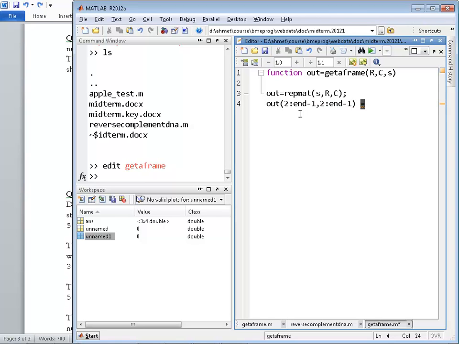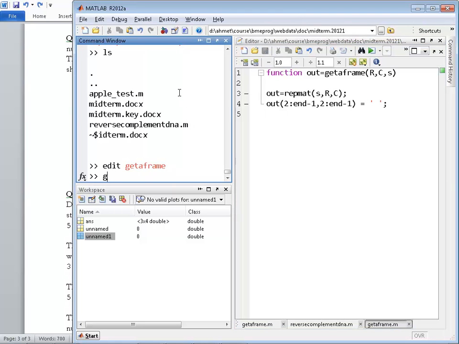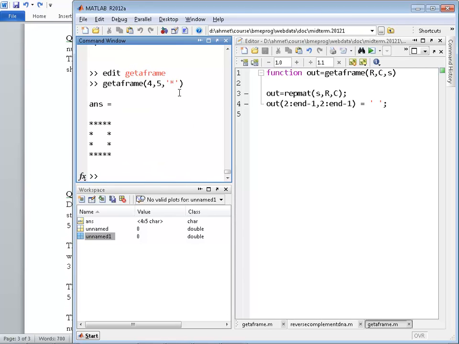And I told you guys that during the midterm, you have to put an empty blank space. So that's in single quotes, a blank space. That's the value you want to store in that matrix. Okay? So let's run this, frame 4, 5, star. Star gets passed as a value to this function. The contents of the variable s will now be a star. You get your box of stars and then you empty inside this box and you get this frame.